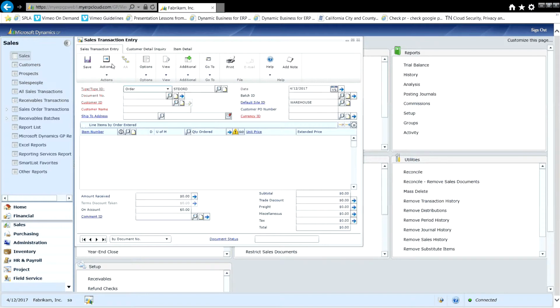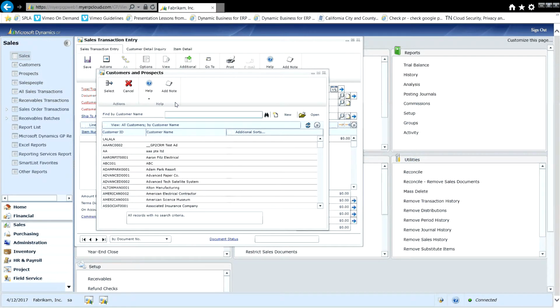And the type of transaction I want to enter is an invoice, so I'm going to select that from this drop-down menu here. And it will automatically assign a document number. The next thing I need to do is look up a customer. I can do that by clicking on the magnifying glass here. I have access to my entire customer list, and let's just pick one right here.